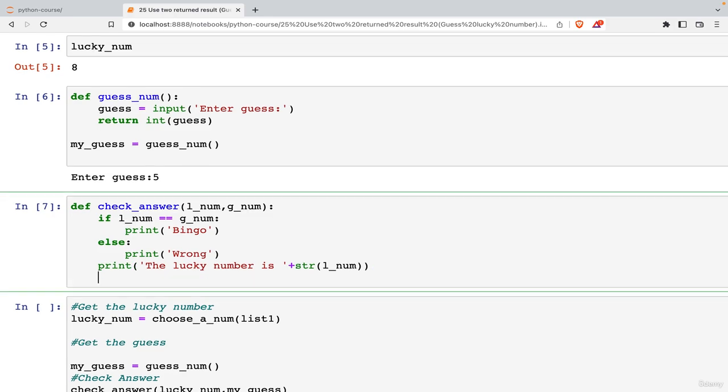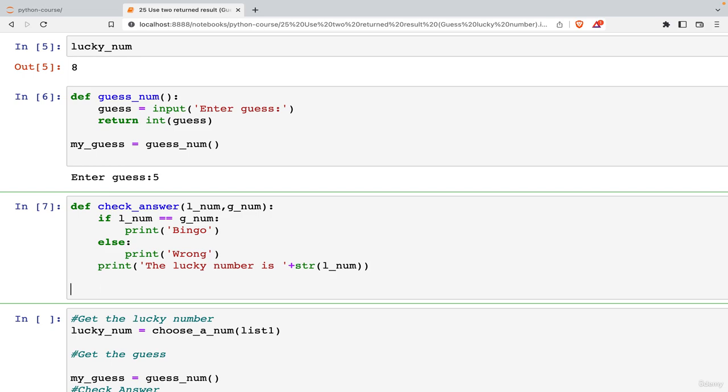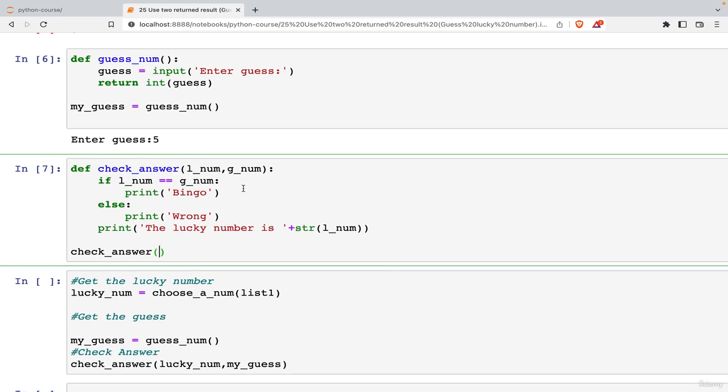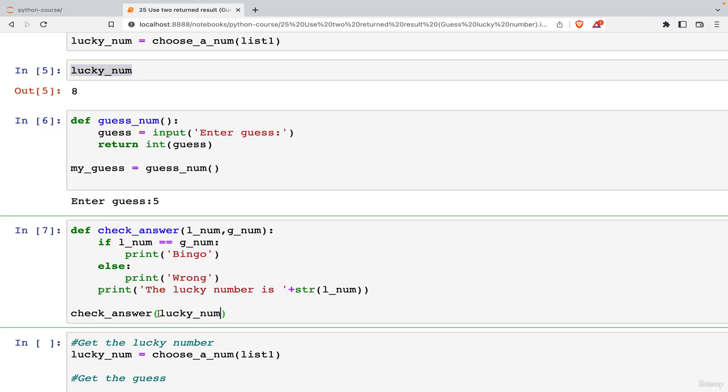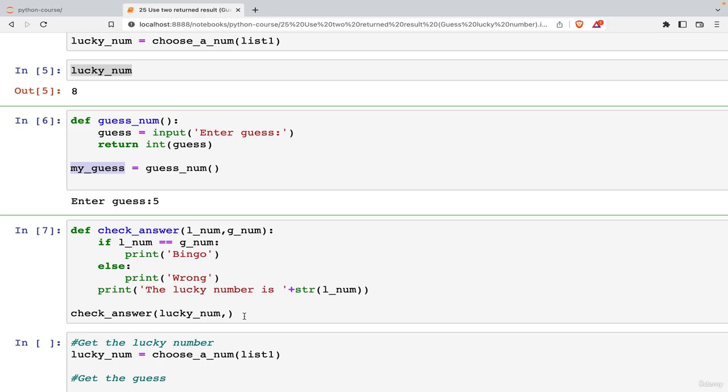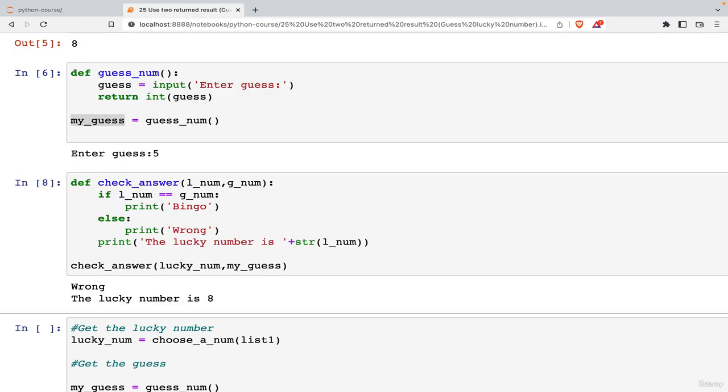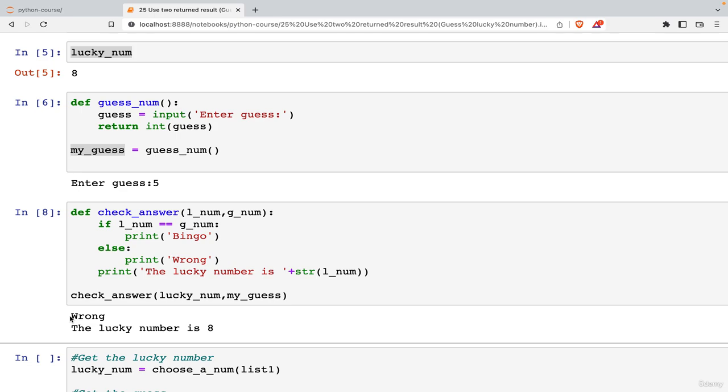And then we will pass this, for example, check answer, and then we will pass the lucky number and also my guess. Now you can see the answer is wrong, and the lucky number should be 8.